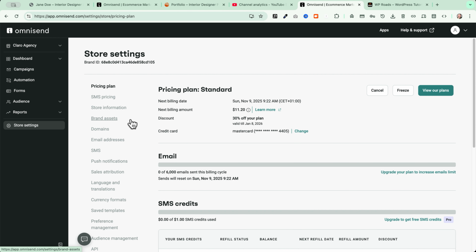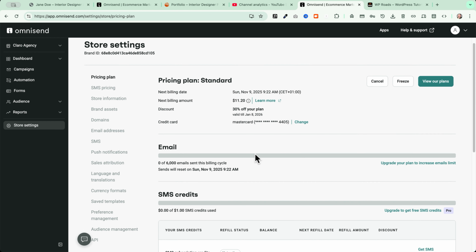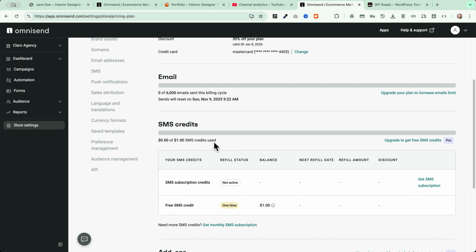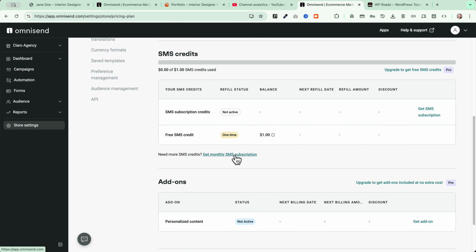So here now I can manage my plan. And as you can see here, I can send up to 6,000 emails per month. And in my case, I can also collect up to 500 contacts. And if you scroll down here, you see that we also have some SMS credit. We can also upgrade to get some more SMS credit if we want, or we can get a monthly SMS subscription separately if we prefer.